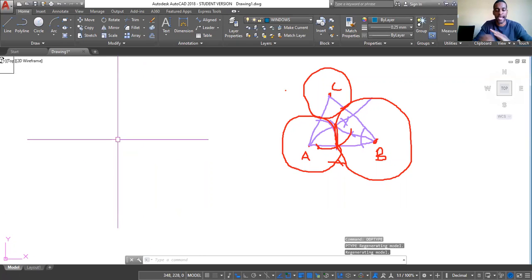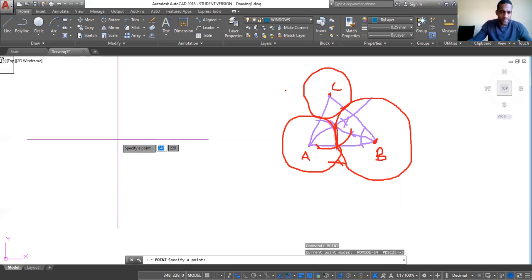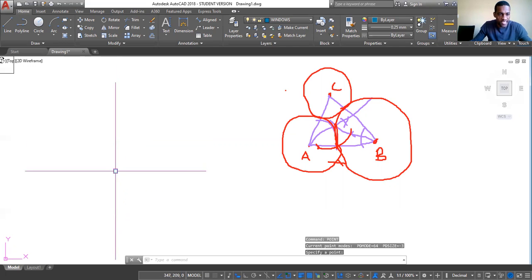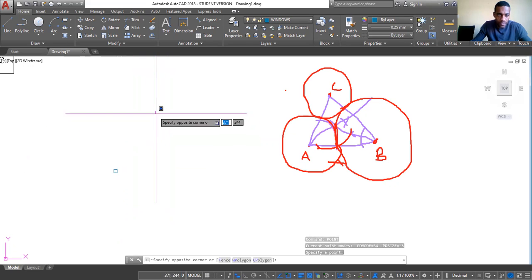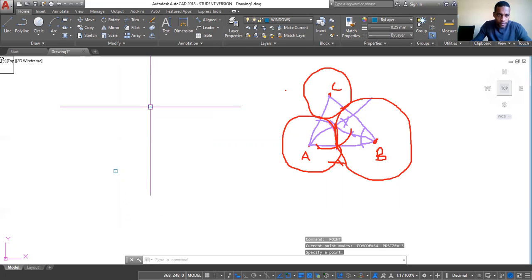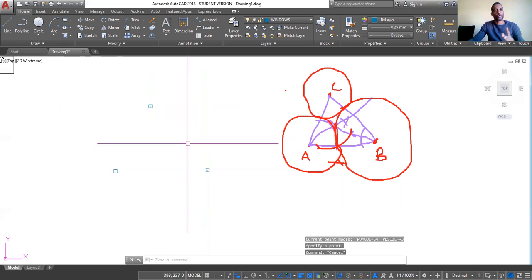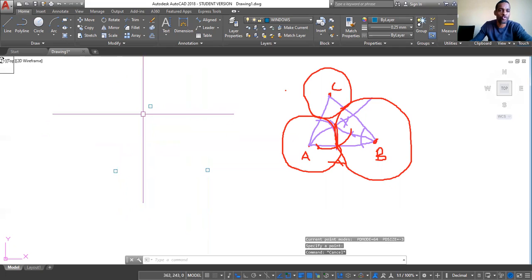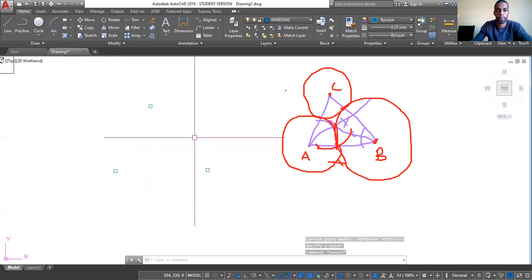Then I'm going to type point, P-O-I-N-T, enter. And here I select my first point. I choose my second point to be here. Space bar to reactivate, click there. Space bar to reactivate, third point here. So now I have 1, 2, 3 points.